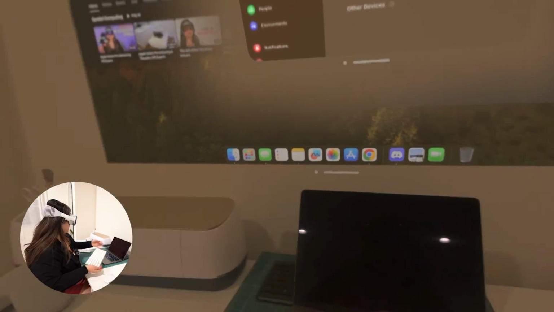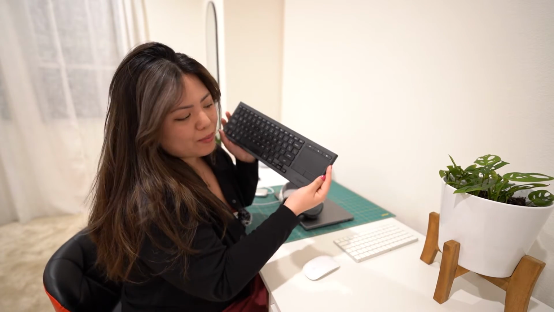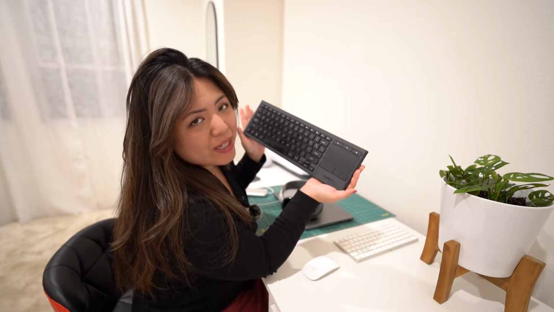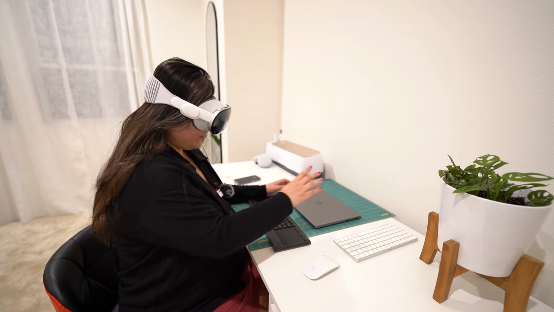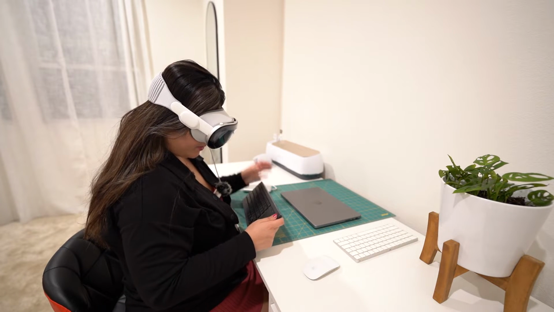Let's try this $500 Logitech keyboard with a built-in trackpad. By the way, the reason this keyboard's so expensive is because it's discontinued, and apparently it was a really good keyboard and everyone still wants to get it. For this, I do not think I'm going to use my MacBook anymore. Let's just set this into pairing mode.